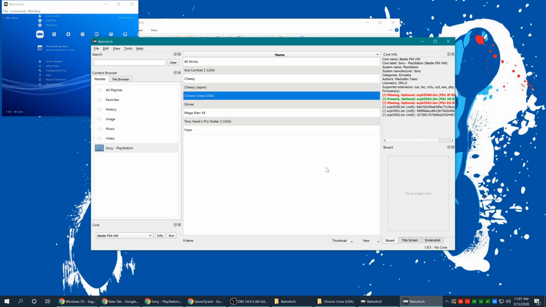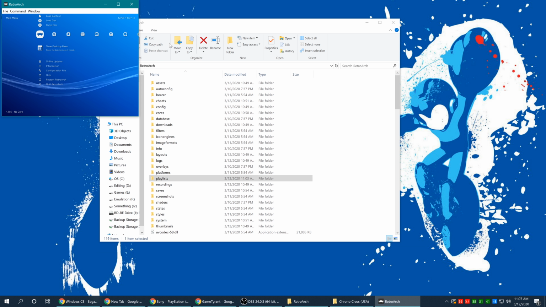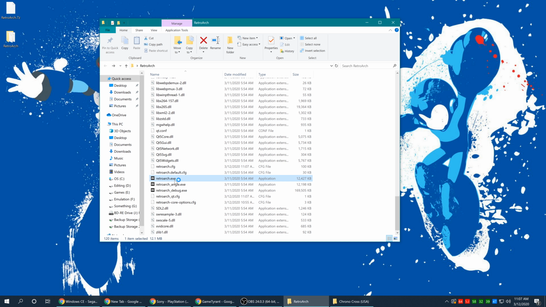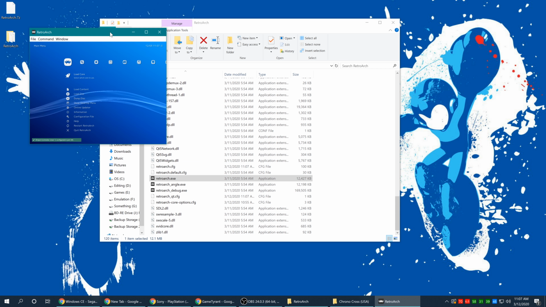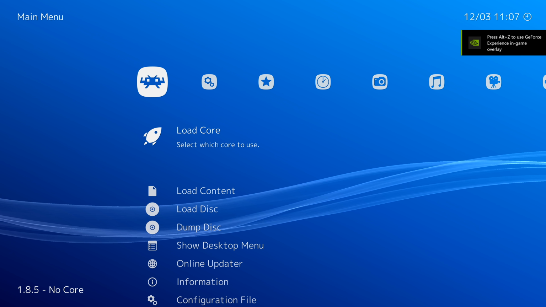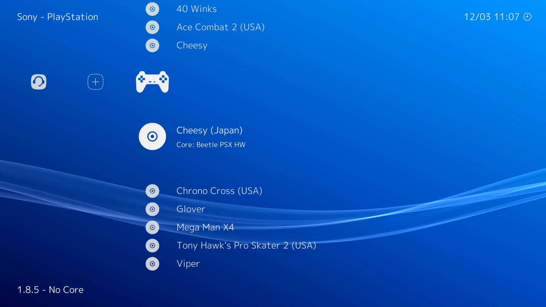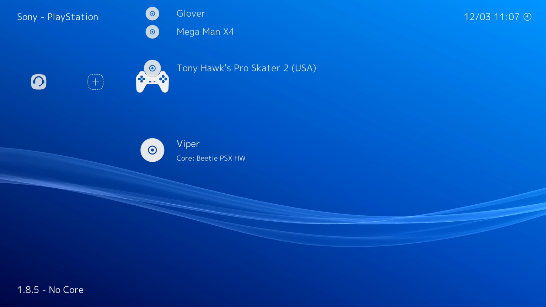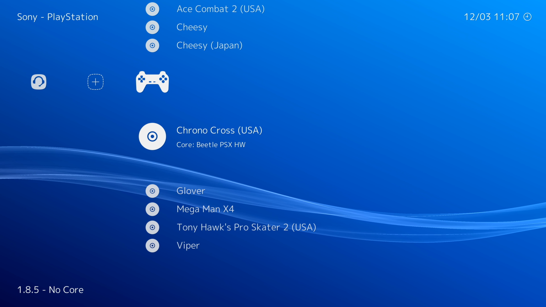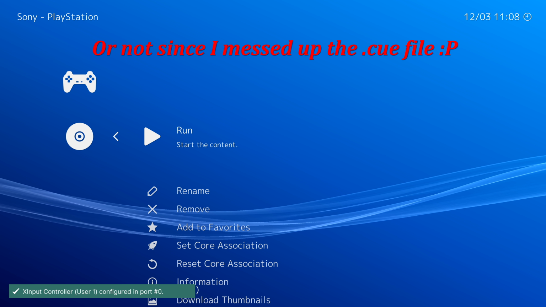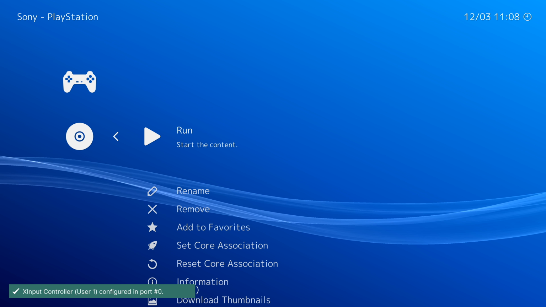Now to get these to show up inside of RetroArch, we're going to go ahead and exit out of both the desktop menu and RetroArch and restart it. And now if we press left on the keyboard, it will take us to a nice playlist of all of our PS1 games. So now what we could do is we could just go ahead and press enter on any one of these and it'll load right up. Or not.